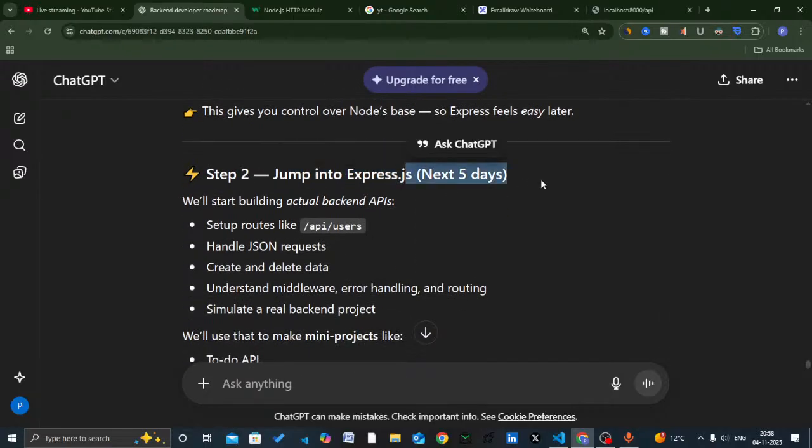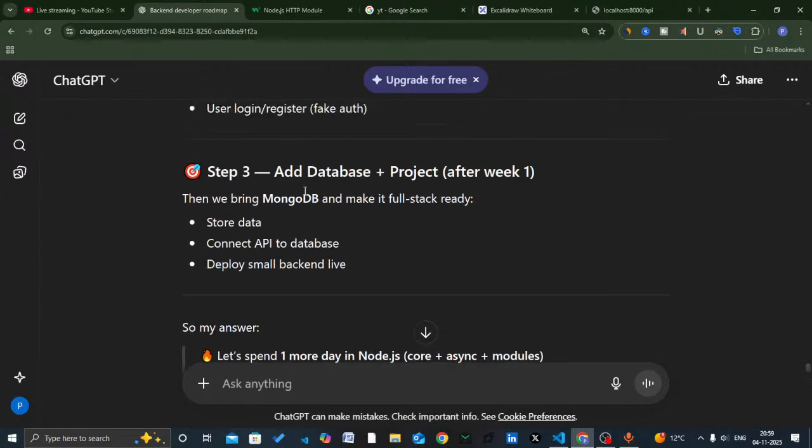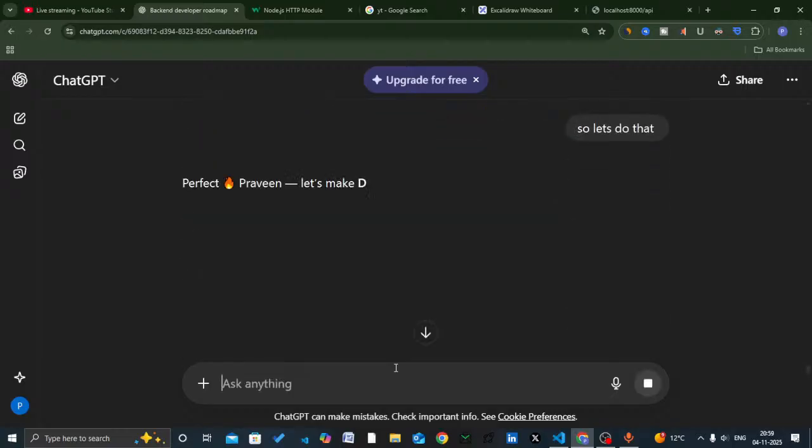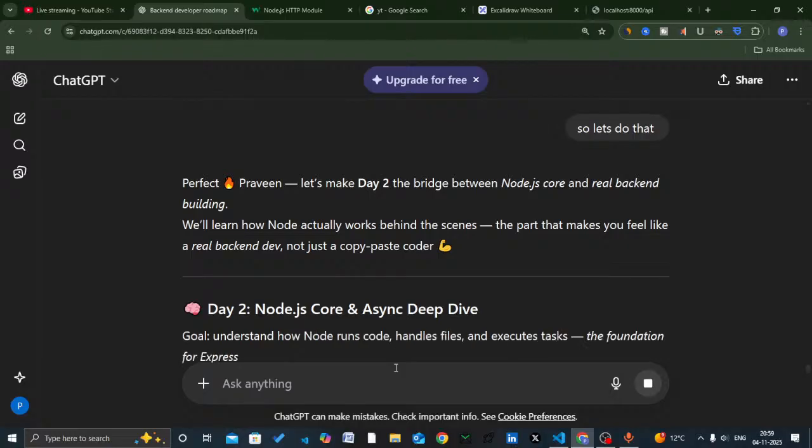Then jump into Express for the next 5 days. Start building actual backend APIs, set up routes, and a database. So let's do that. I'll go deeper on the core fundamentals of Node.js first.